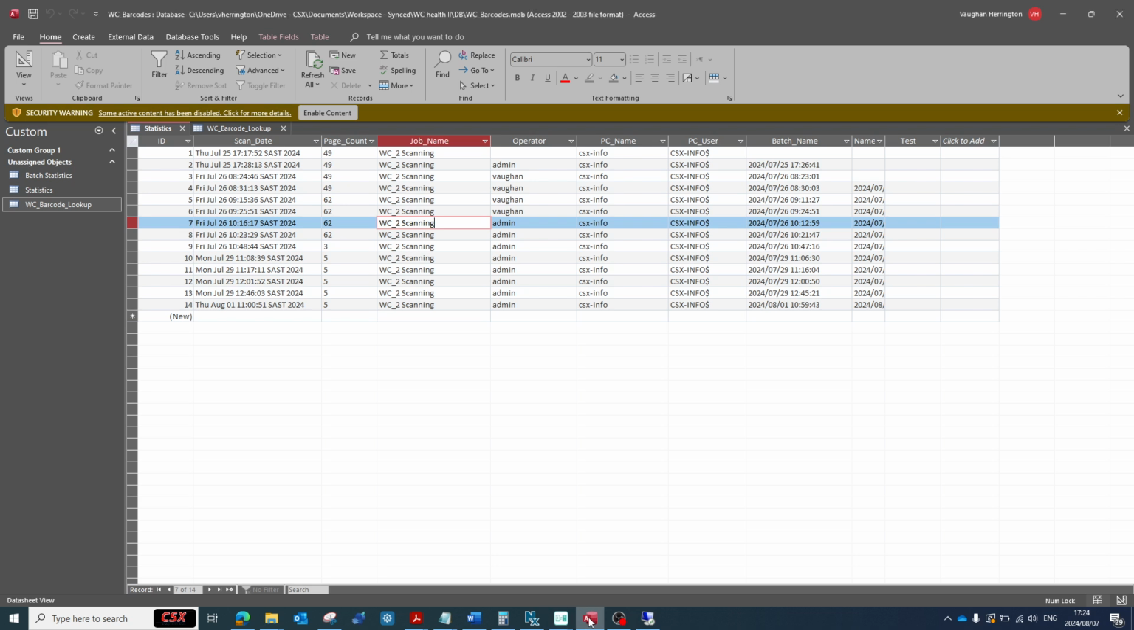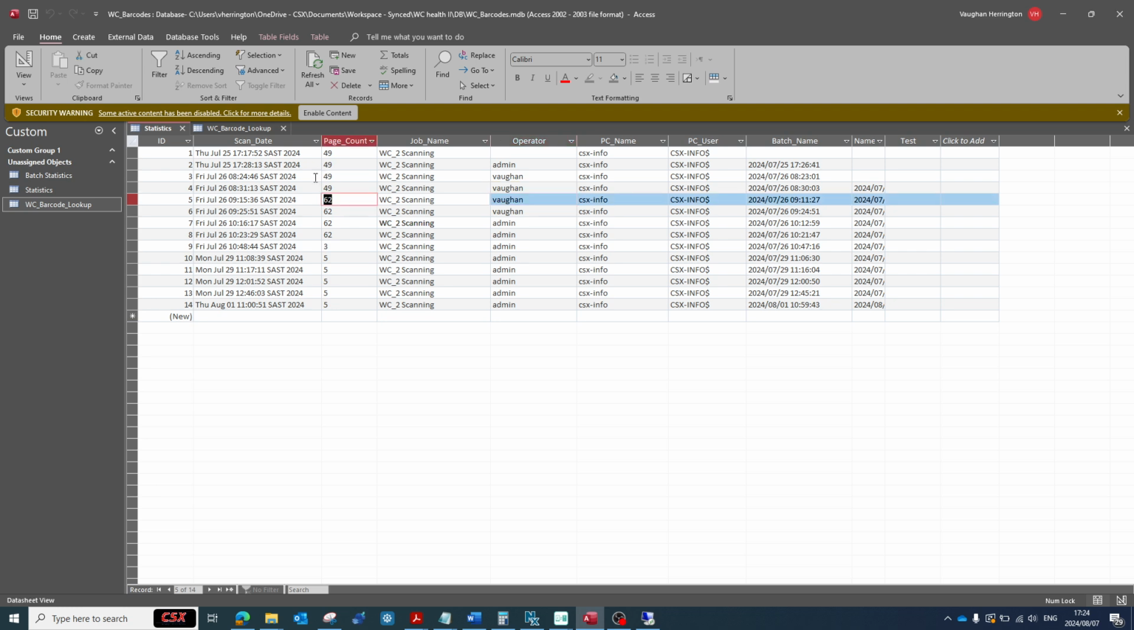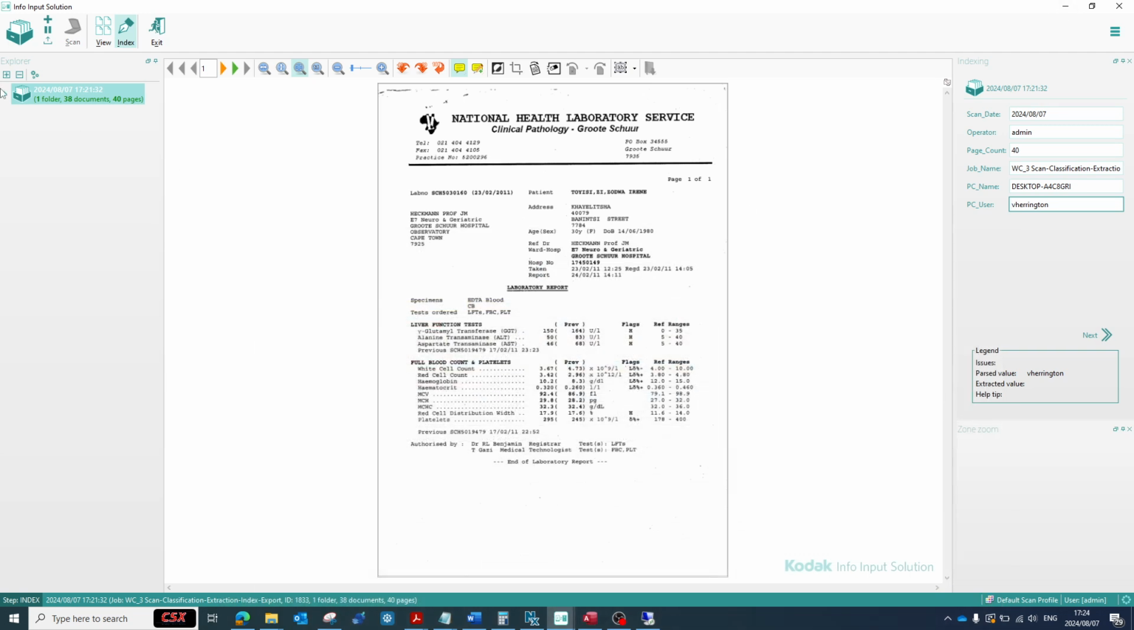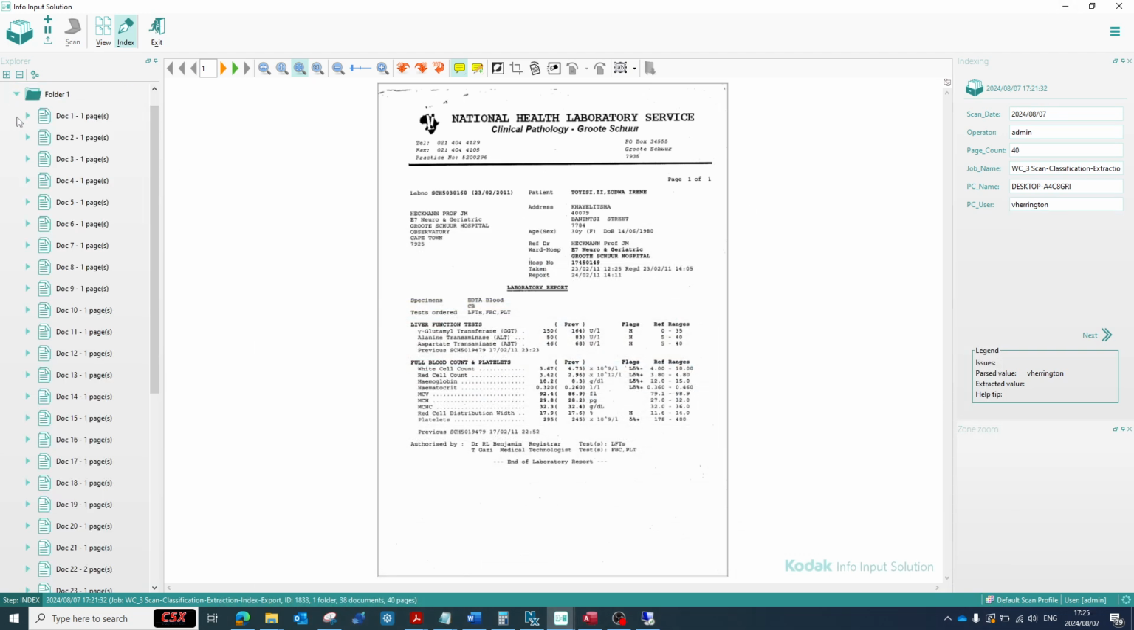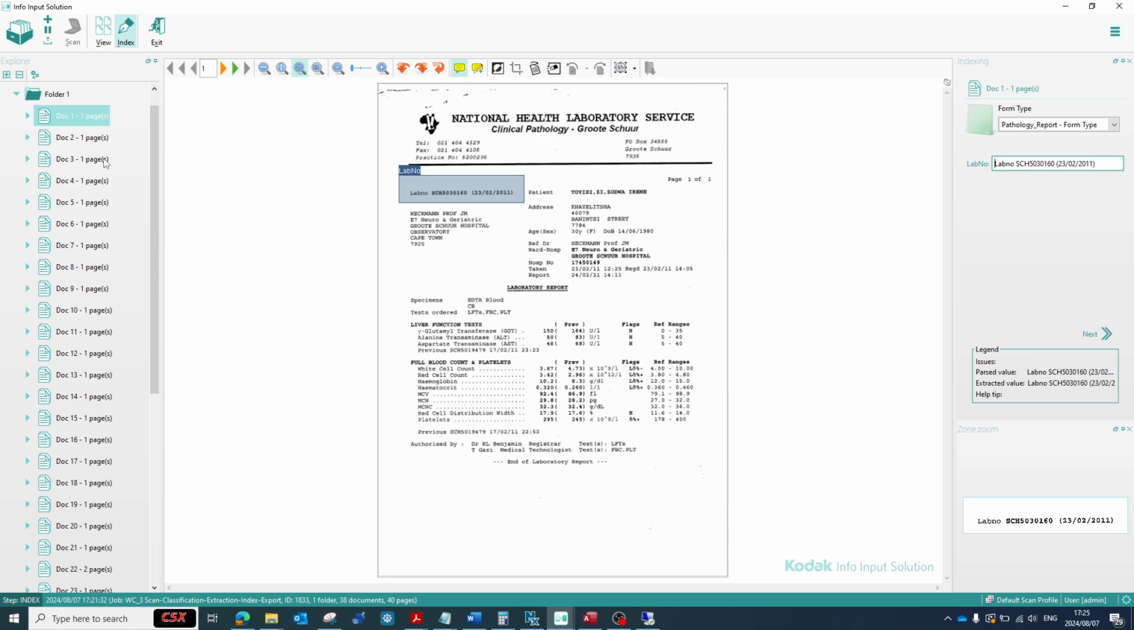This information you can also pass across to a database, so you can see who was scanning, how much they scanned, and when, so you can keep an analysis on your workflow and how much productivity is happening. We can then pop the batch open and start having a look at the documents.